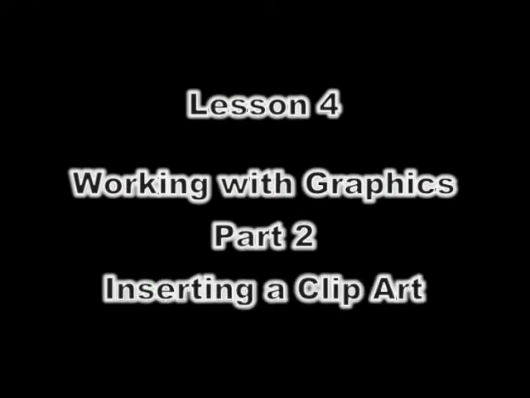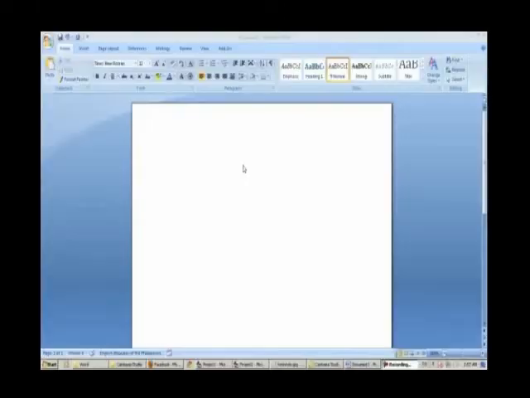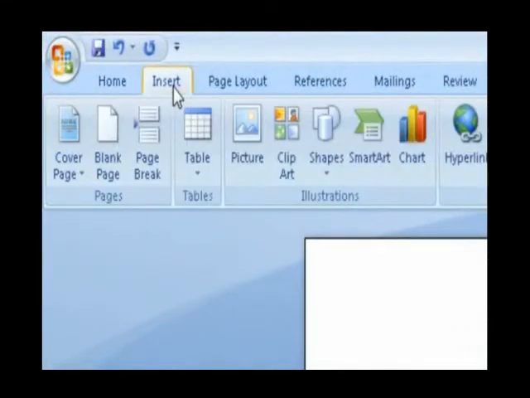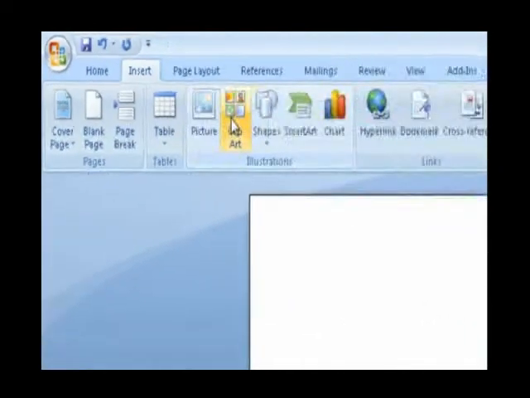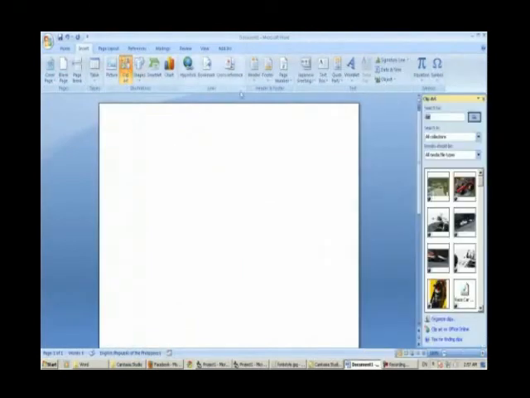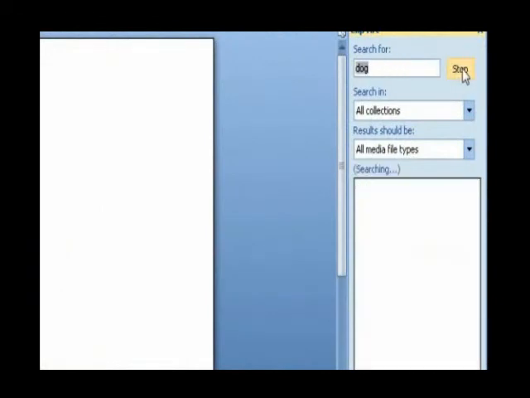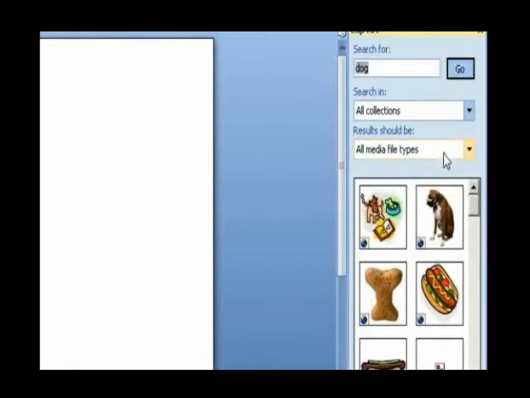Part 2. Inserting the clip art. To insert a clip art, place your cursor in the document where you want the clip art. Click Insert tag on the ribbon, then click the Clip Art button. The dialog box will open on the screen and you can search for clip art. Choose the illustration you wish to include.